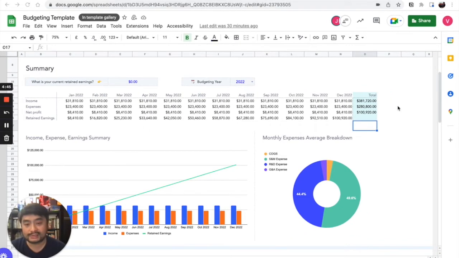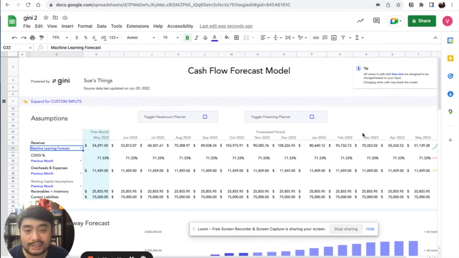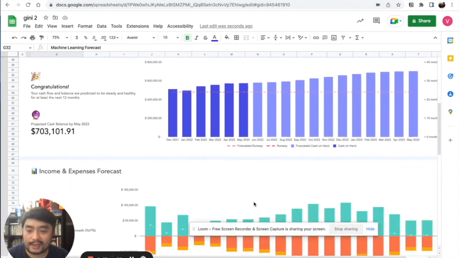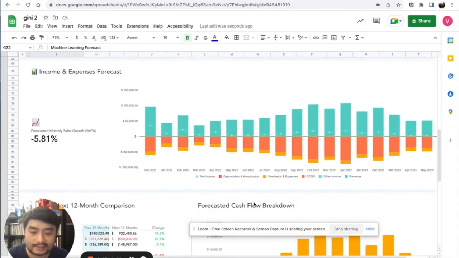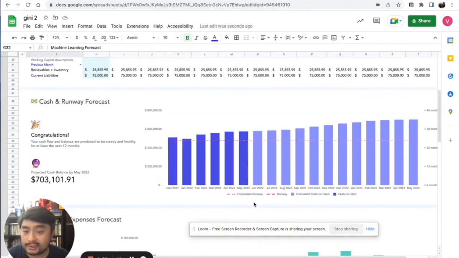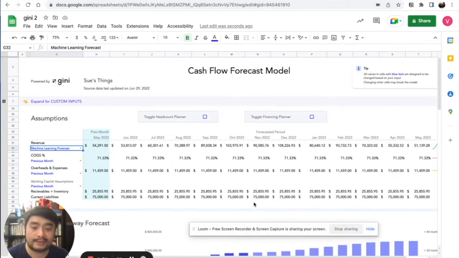And if you want to use this budget in a cash flow forecast, you can do that. This is the Gini cash flow forecast model. And normally a company will just link their Xero or their QuickBooks Online account, and our machine learning algorithms will automatically create a forecast of a company's revenue, expenses, and whatnot. And that powers this cash and runway forecast, income expenses forecast, different parts of this model that also includes a capital and financing planner, headcount planners.